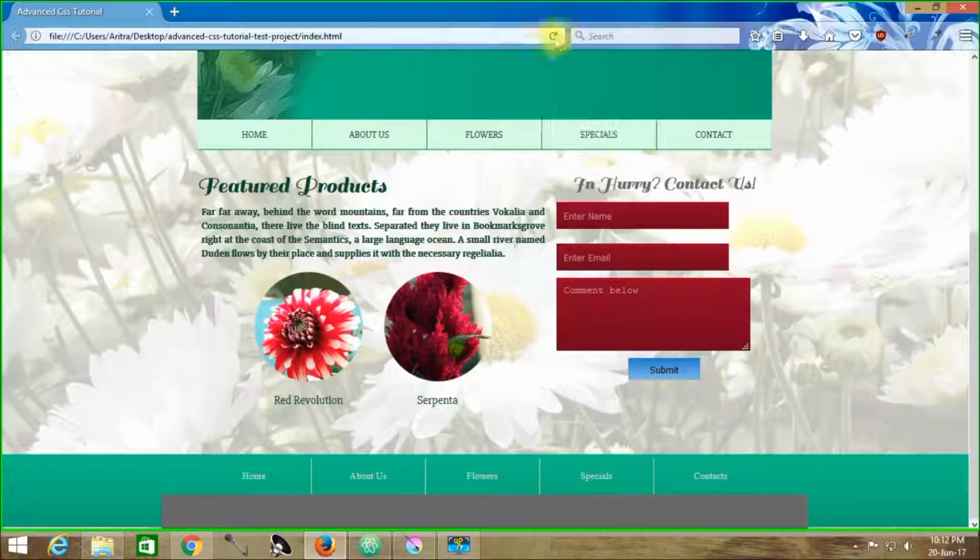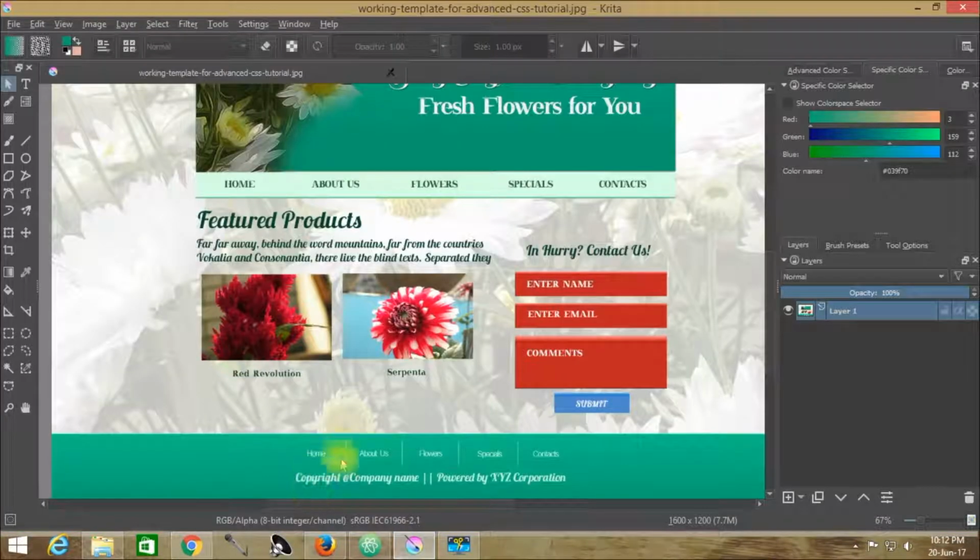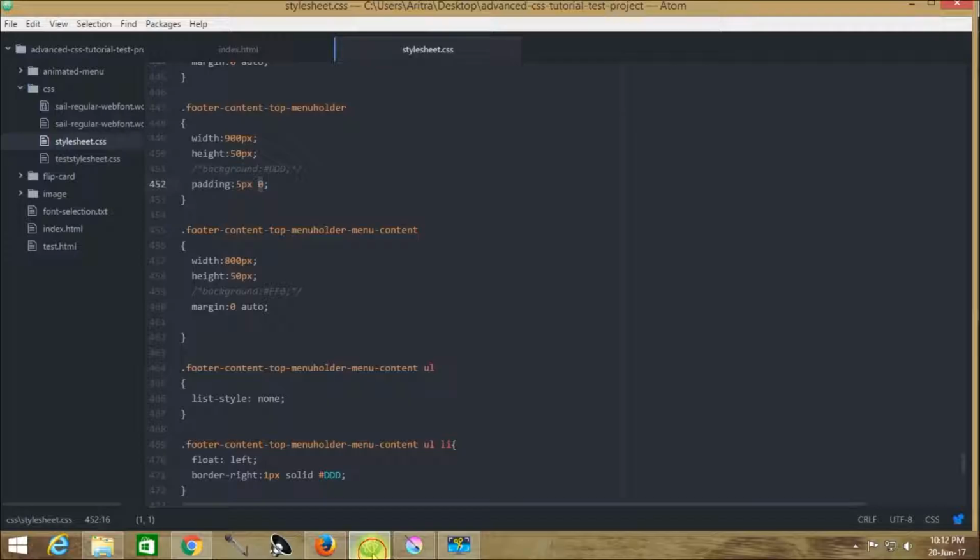Press Ctrl S, get back to your project and reload, and you can see that this gap has been created over here. Now let's match with our template. Here it is. If you want to increase this padding, you may increase it anytime.